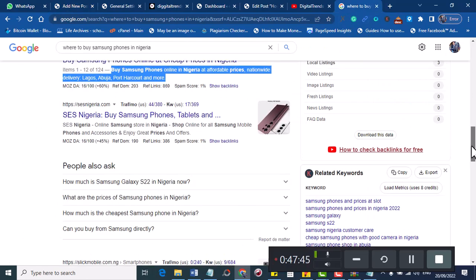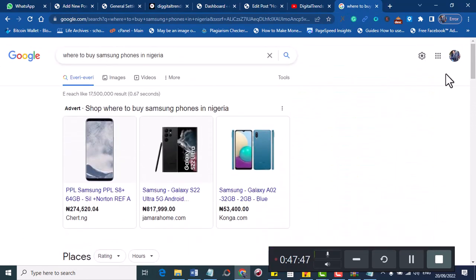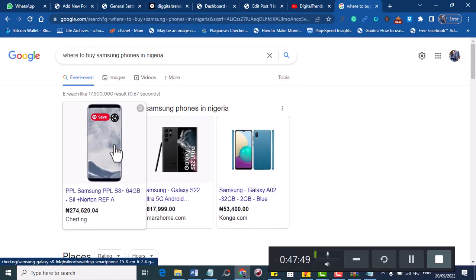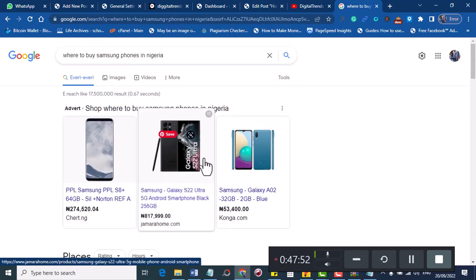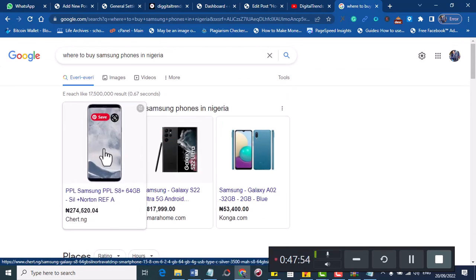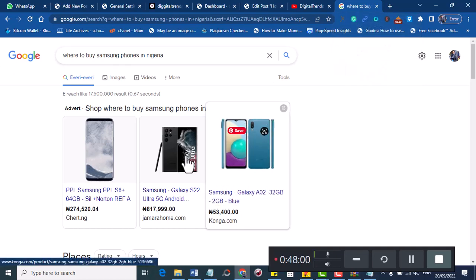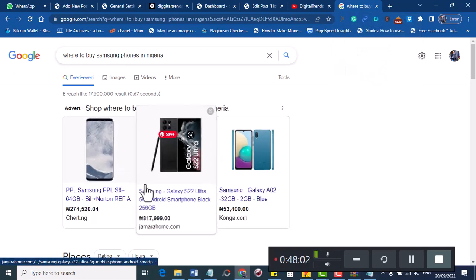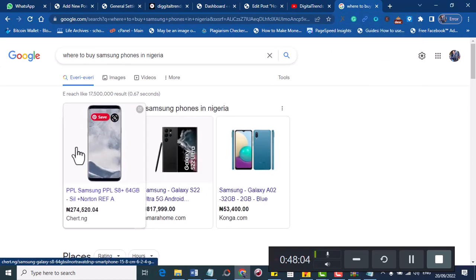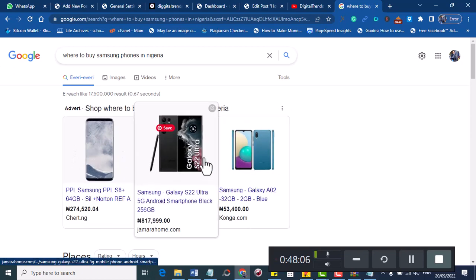We are still using this same Samsung phone. The image you added on your post is the image that is appearing here. This very image, all of this image is the one you added here. Set a default image. So if you didn't add an image, for instance, this website, if they didn't add an image to their post, nothing will show here. Here will just be blank.